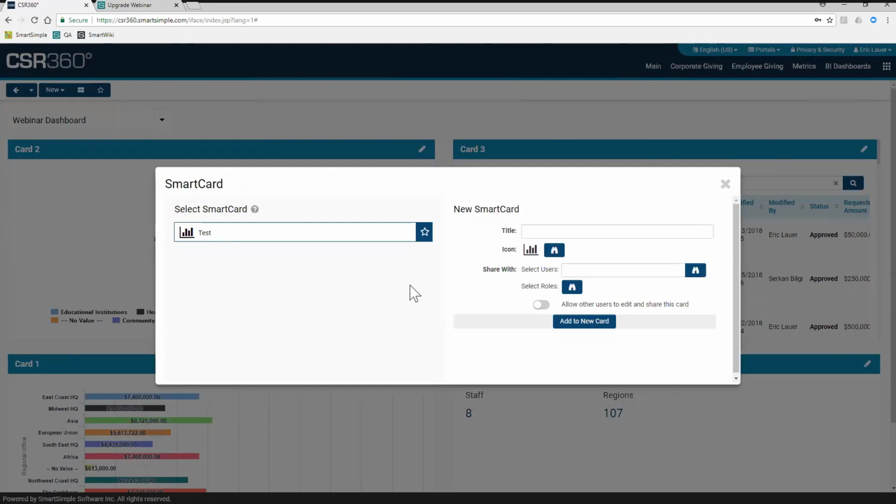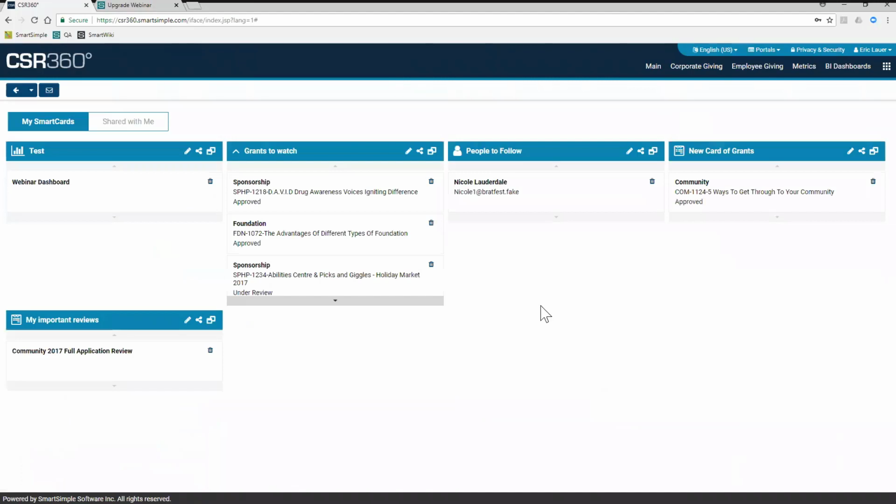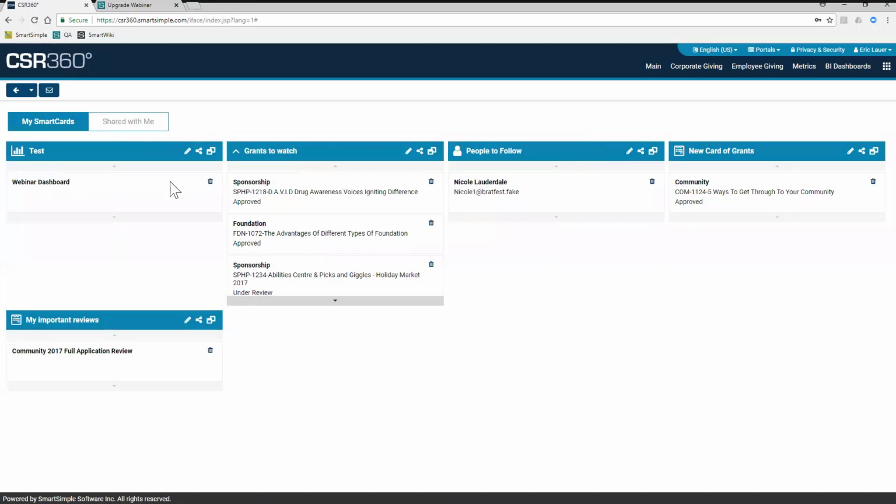So if you've built a nice dashboard, you can go ahead and say, well, I want to add it to my test card here, and it'll now be available in my smart card section, which is again found on the main menu. Okay, and I'm going to see that I have my test card, which I can then share with others in my organization, and they can have access now to my dashboard. So this is where we are at with the personal dashboards at this stage.